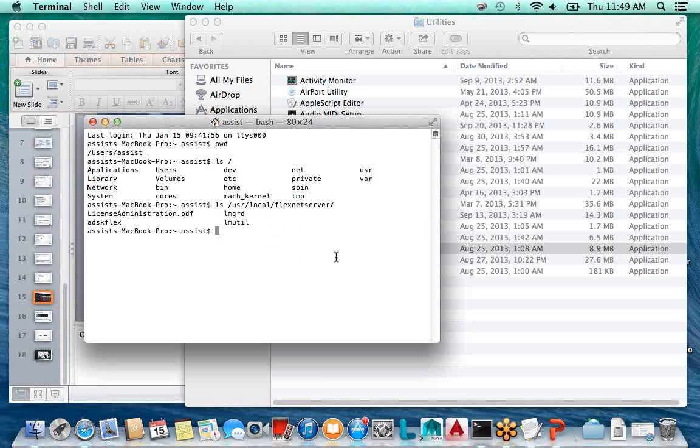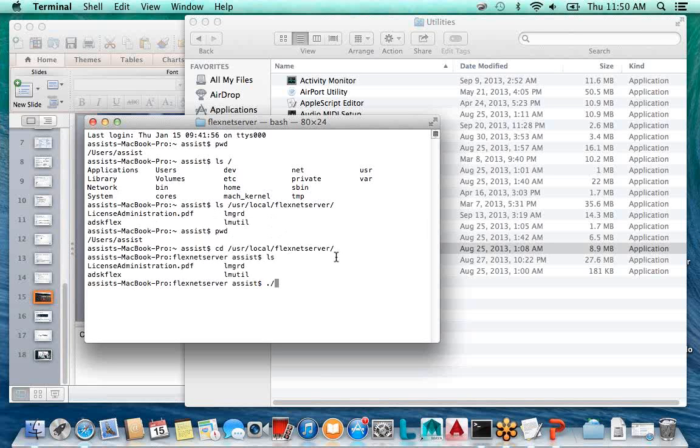Now, if you want to know which version of the product you have, let's change the directory to it, because even though we listed the contents of the FlexNet directory, we are still in the assist directory, which is the home directory. So we can do cd, change directory, to /usr/local/flexnetserver. You can type a couple of letters from the name of your folder and then press tab to auto-populate it. Okay, so that's where we are right now. So we can do lmgrd -v, and it tells us which version of the license manager we have. We have 11.12, the current one supporting the Mac.